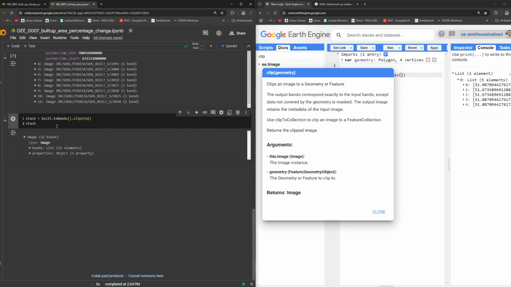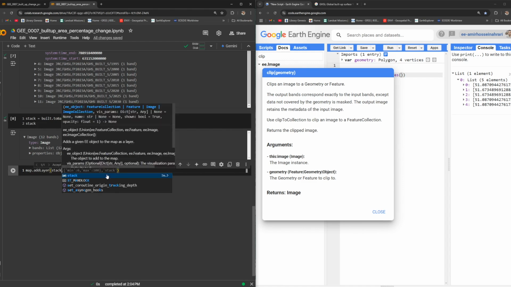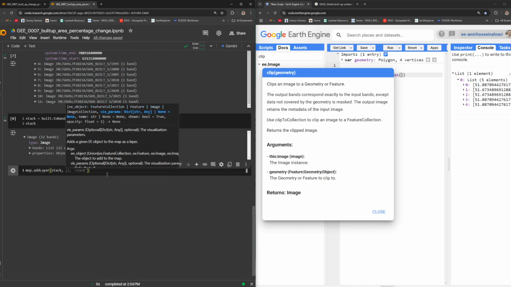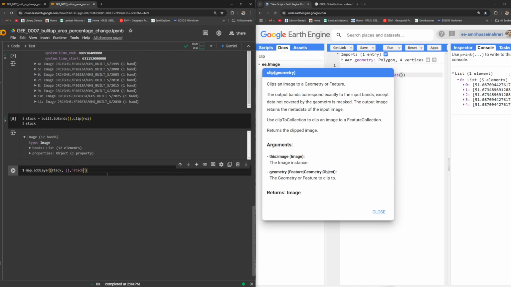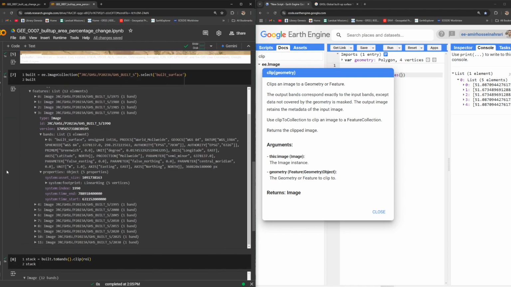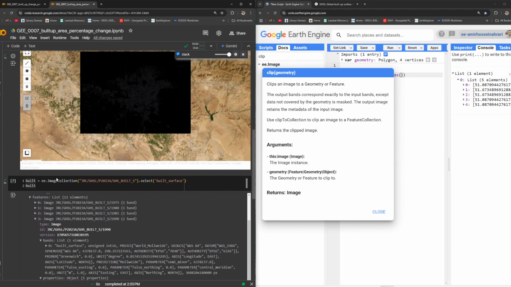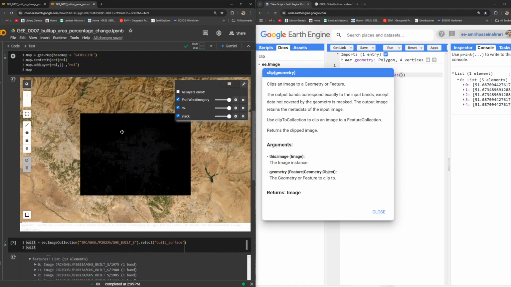So the stack layer is created. How to visualize it? Let's run the map.add layer. Actually, the stack layer comes here as the main object, and leave the visualization empty, and the layer name could be stack layer. So let's run the code, and once the code is completed, go back to the interface environment or the map you already created. Here you can see the ROI and a stack layer.